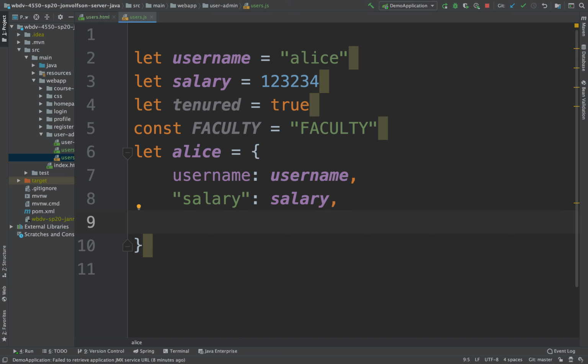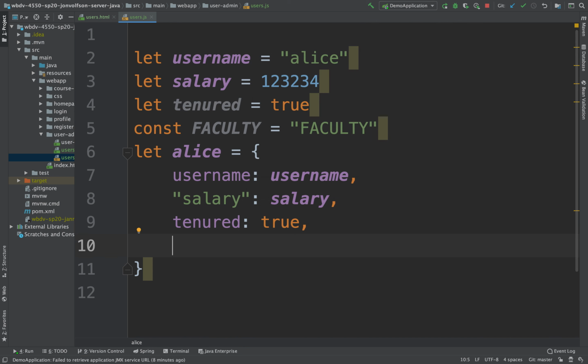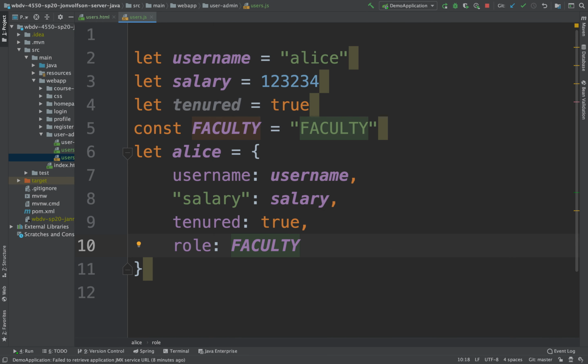Okay. So let's see what else we have. Tenured. We can use the variable tenure, or we can use a literal value. We can use here role. It might be she's a faculty. There it is. What else? You can embed objects within objects. So you can arbitrarily, the value on the right hand side could be another object, right? Or it could be an array. So you could have objects that contain arrays, that contain objects, that contain arrays. Indefinitely complex, as much as you want.